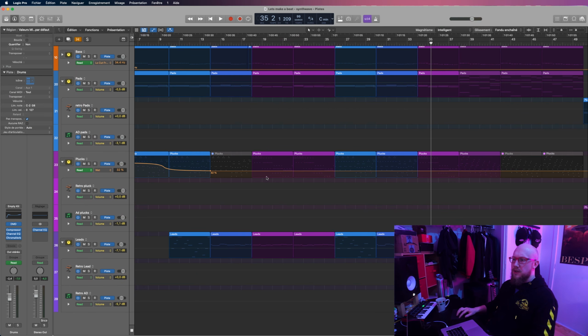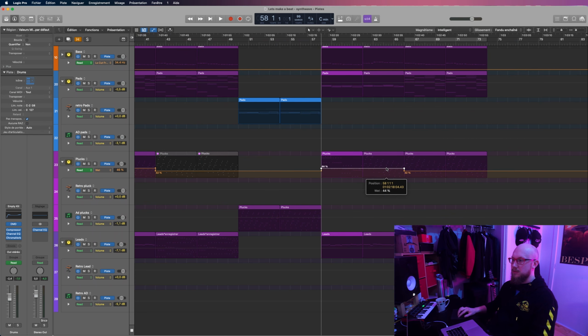Good. We could do the same thing on the plucks. Let's have a bit more reverb on them, on the B parts. And really more at the end, for example.